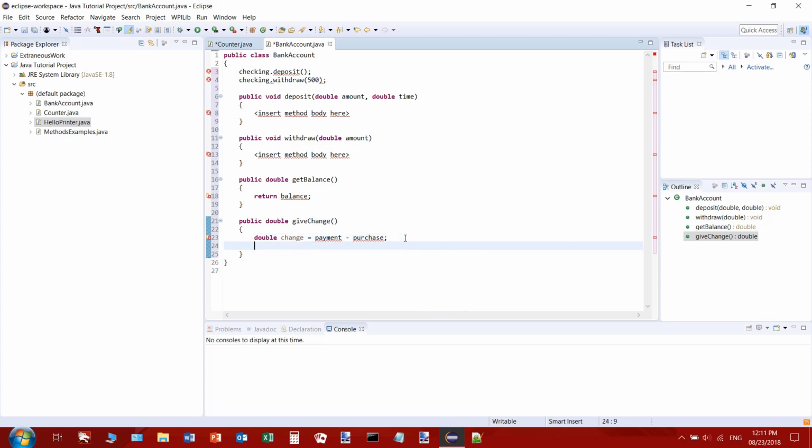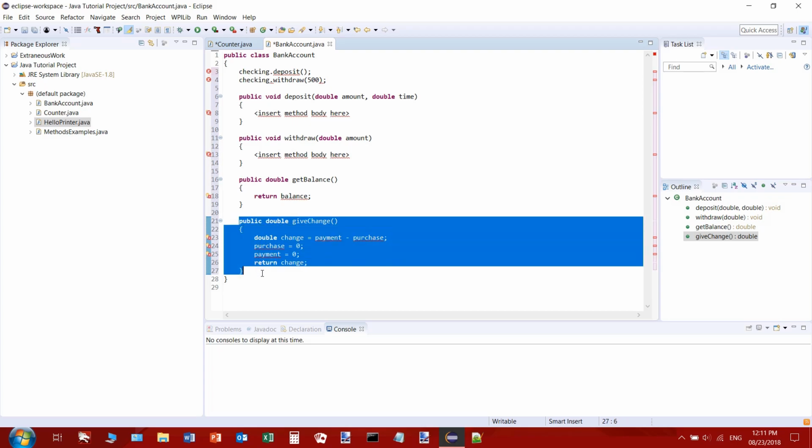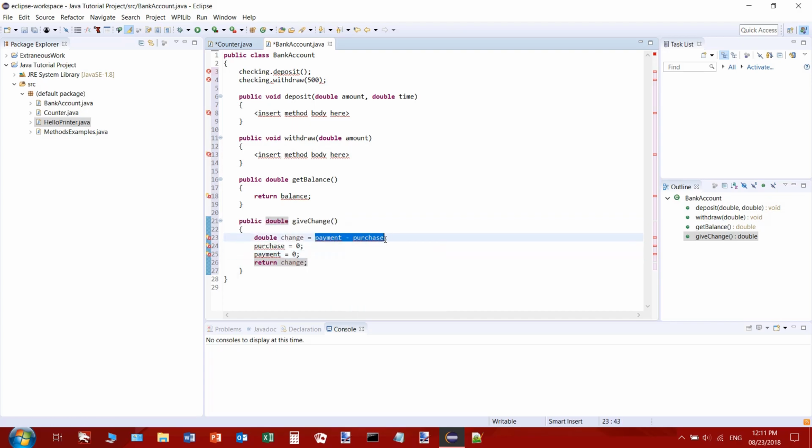We could also just say, and then we'll reset the two other ones in here, payment and purchase. We don't need to worry about those again, and then we'll return change. So let's say we have this method. Let's say these have values beforehand. They're reset to 0 because it's important to reset things when you're done with them. And then we have our double change.